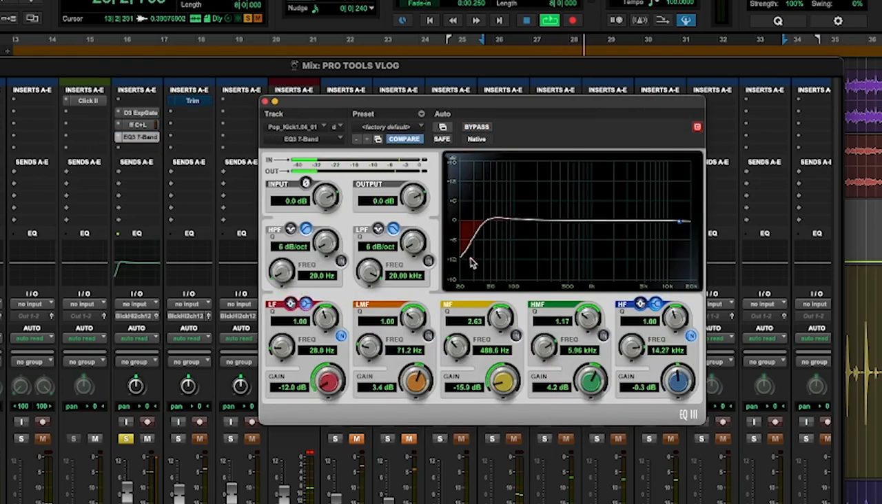These are my EQs. Now my low frequency, I boost between here and here. That's the Q. Let's put the volume up so you can hear it. I'm going to go around, bring it down. Widen the Q.